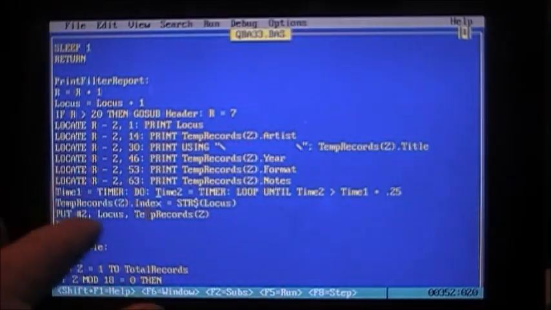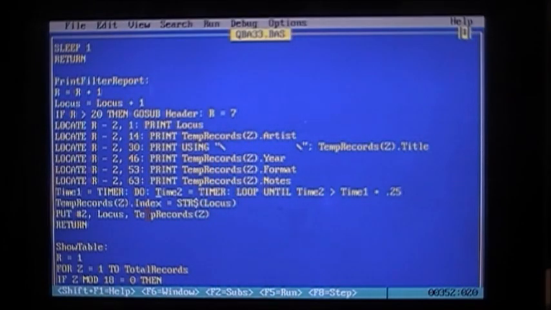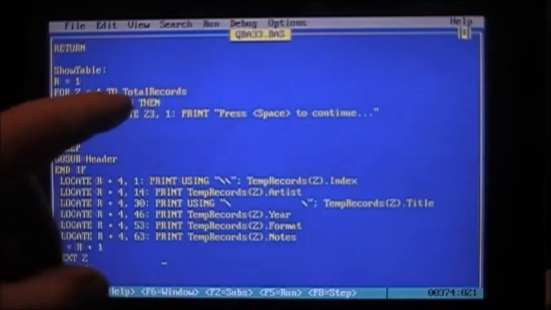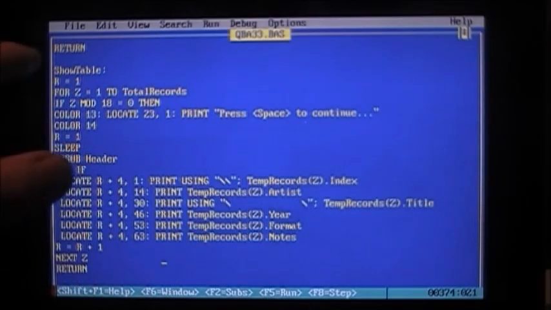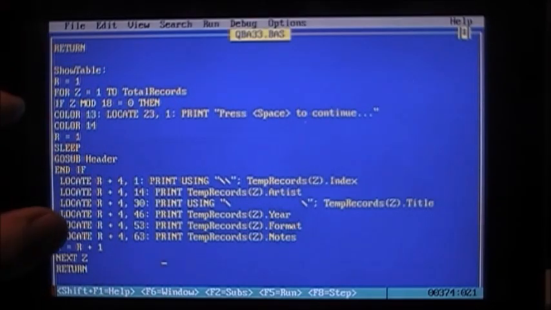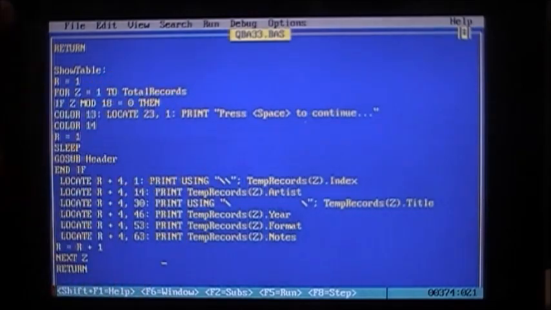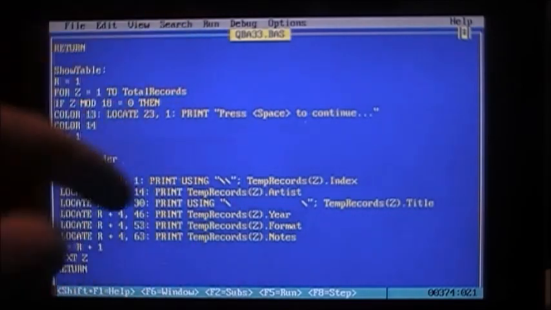Once we've done that, we return, and so much for a filter report. All right, now we come to show table, which we spoke about earlier. We set R to 1, row to 1. For Z equals 1 to total records, so we're going through every record in the file.